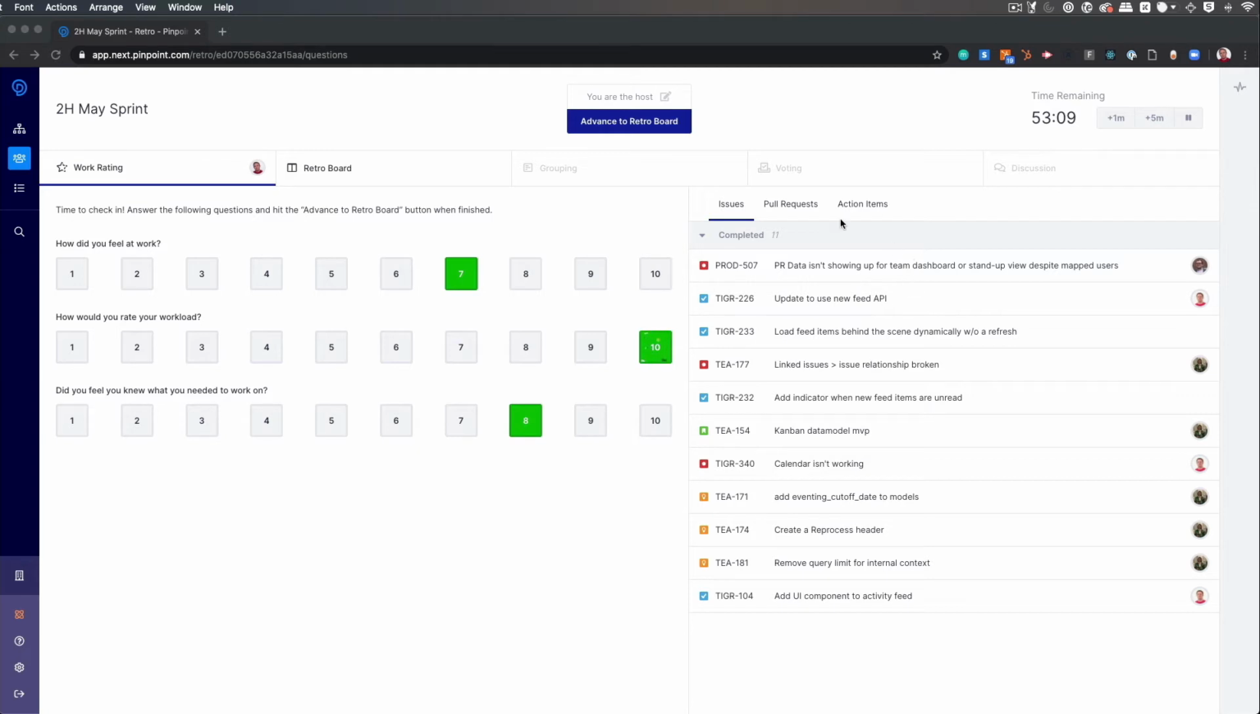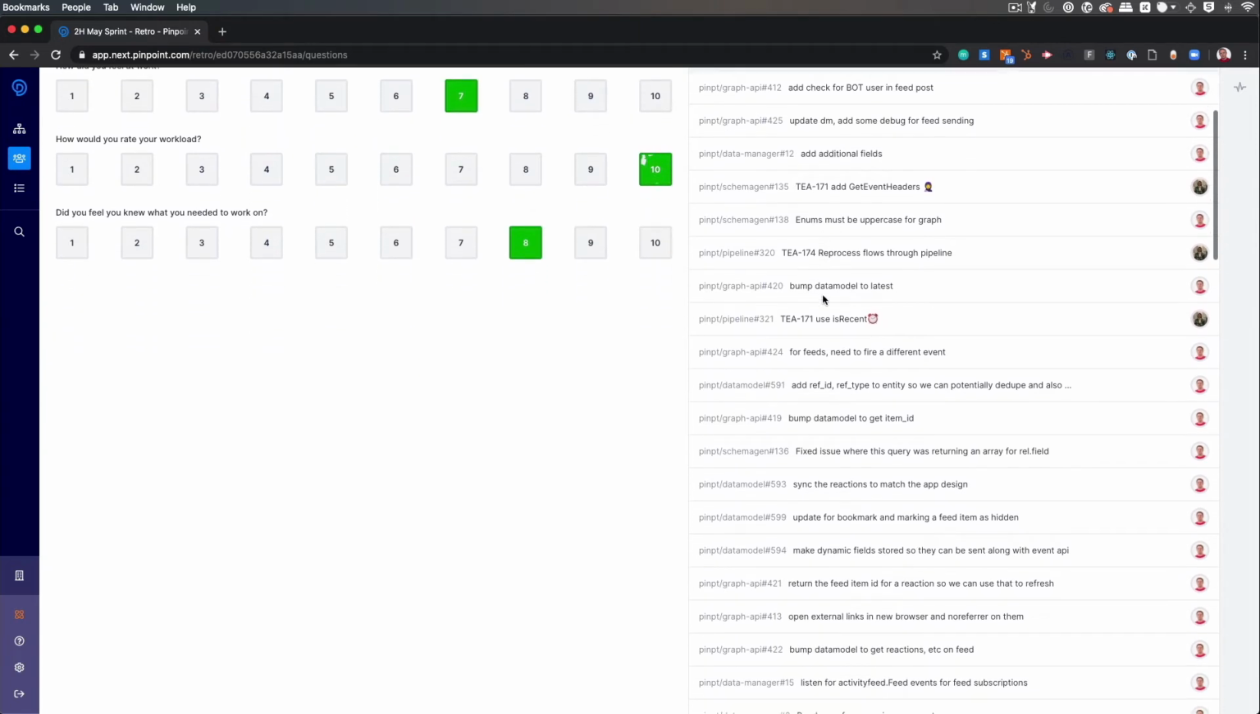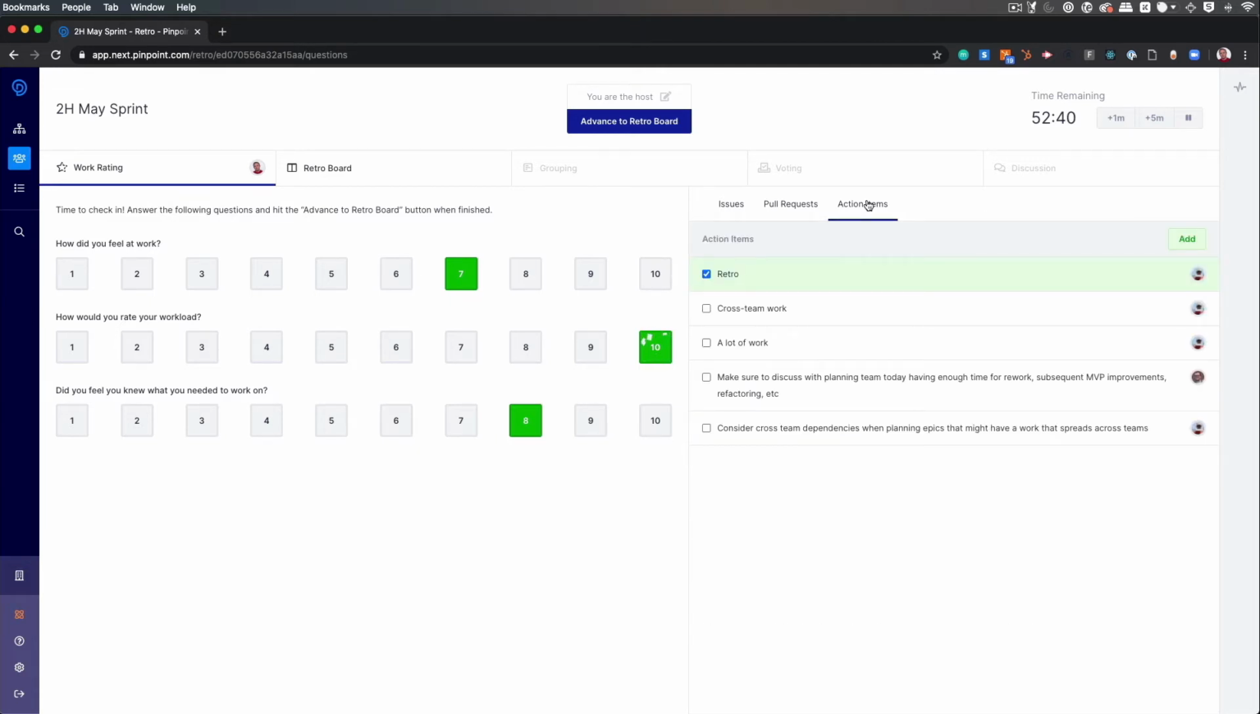It's also a way for us to aggregate the information we already collect as part of our integrated capabilities with Pinpoint. We can bring in all of your completed issues. We can also highlight issues that may be unplanned or that came in after the sprint started. Pull requests. What was actually accomplished this iteration in code? Who accomplished what, and how much work did we get done? And then finally, what action items we need to track as we go through that discussion period.